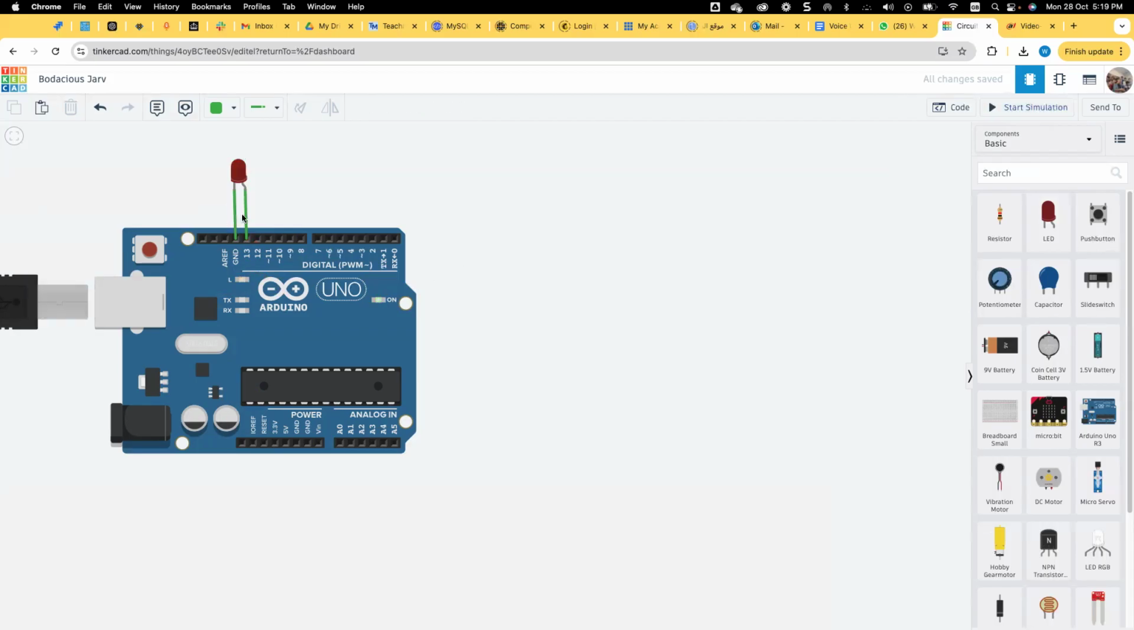As simple as that. Okay? And how to make sure that what I'm saying is correct? I will stop my simulation. I will take this cable and connect it to digital pin 8. When I click on start simulation, look how the built-in LED is blinking, but this LED is not blinking. Why? Because I have to set my program to make the LED connected to 8 blink.